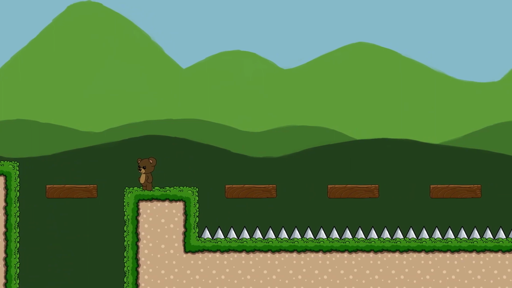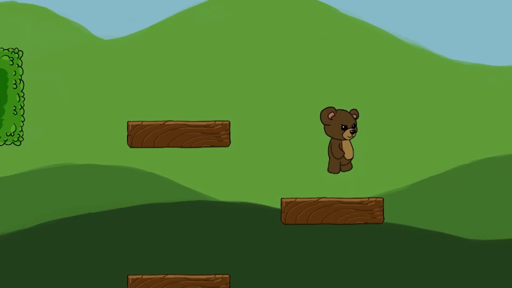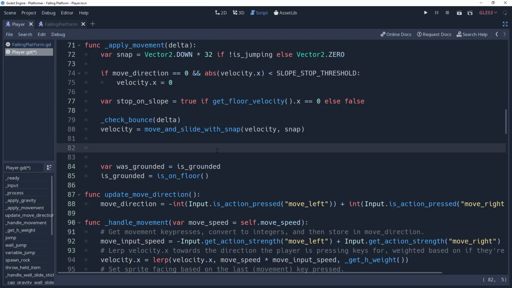Before we begin working on the platform itself, we first want to implement a way of informing the platforms that we're standing on them. A quick and easy way of doing this is to use the KinematicBody2D's slide collisions to get collision data for anything that we've pressed up against.